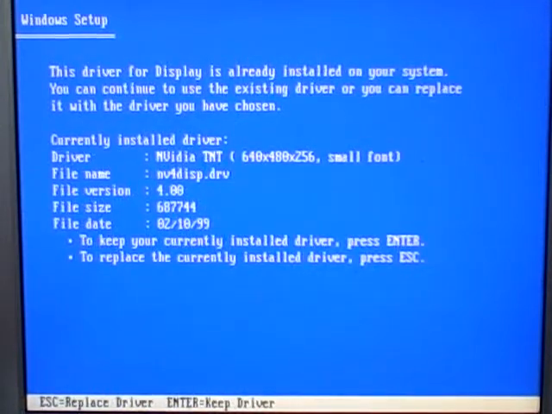So I'm going to go ahead and accept configuration. Now it's going to say the driver is already installed. Do you want to keep it or replace it? You actually want to keep it. So we'll go ahead and do that, and that completes our installation of video.